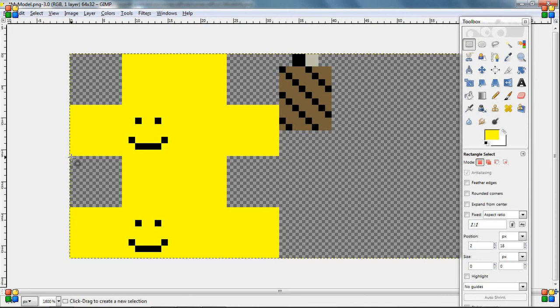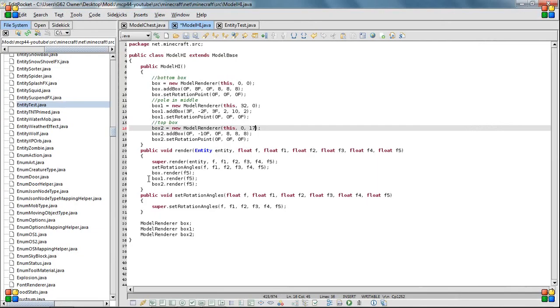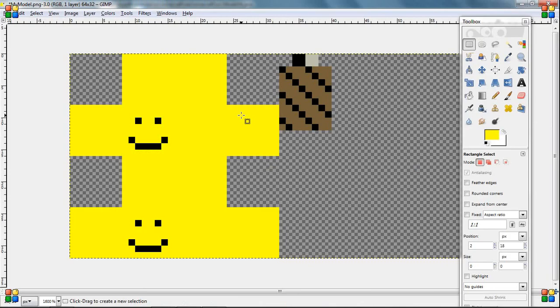Actually, yeah. Oh, wait. I think, well, we'll find out. It's either supposed to be 16 or 17. I'm going to leave it as 17 for now, and we'll see if that's right.